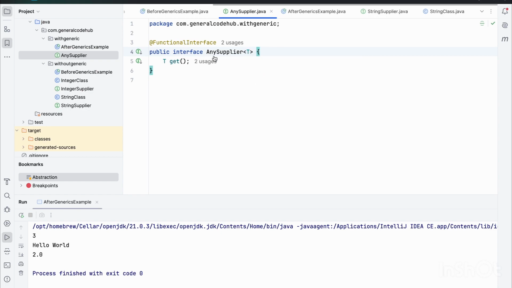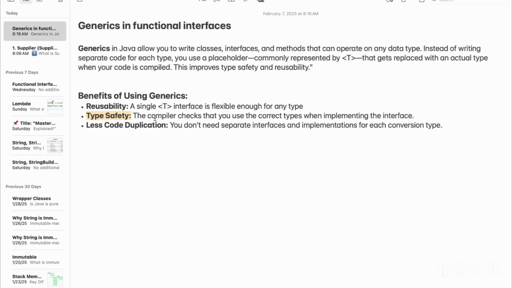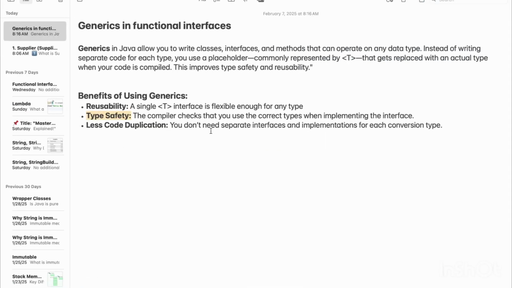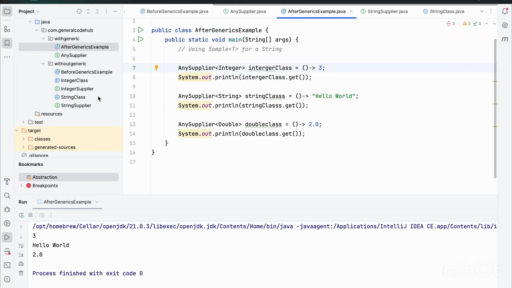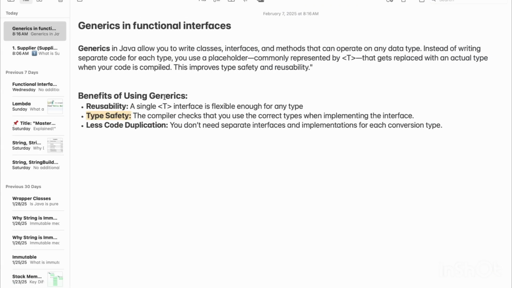Suppose in this case you declare integer and try to insert a string, then it will give a compilation error. That is type safety. The compiler checks that you use the correct type when implementing the interface. Third is less code duplication. You don't need a separate interface and implementation for each type. As we have already seen, for every data type we would otherwise have to create a different interface. That is the benefit of generics.